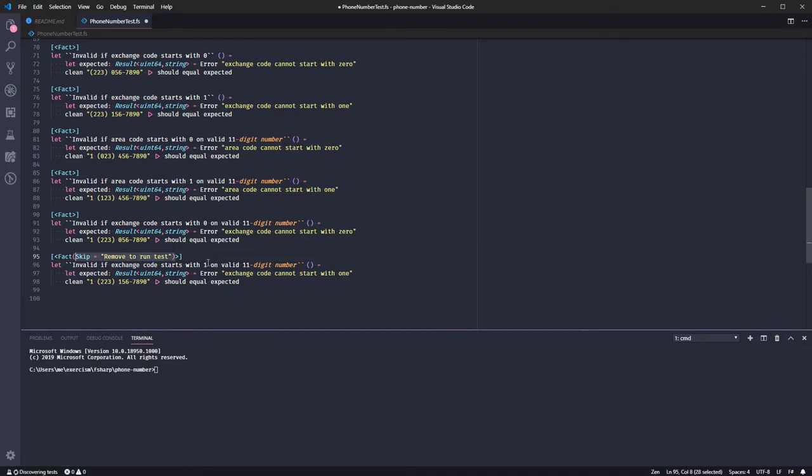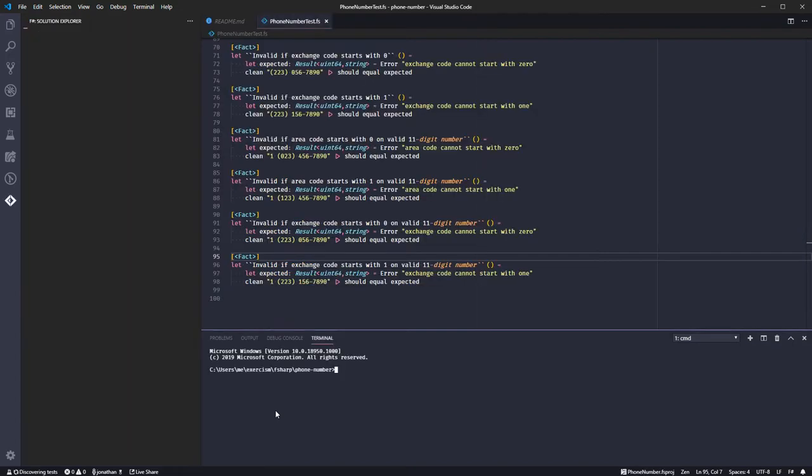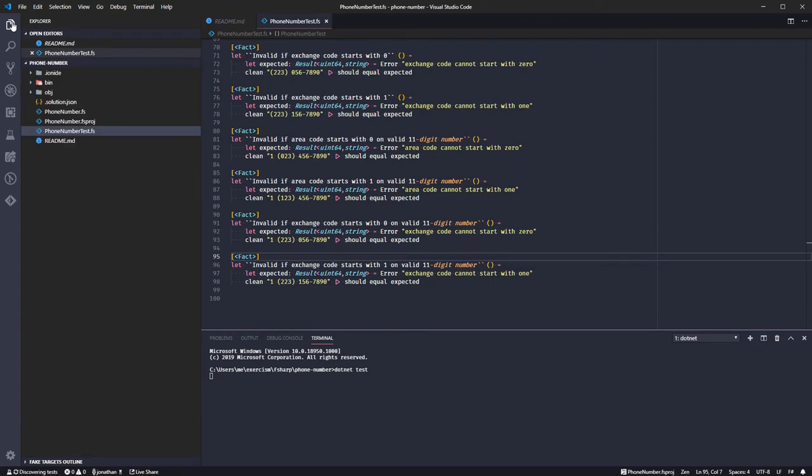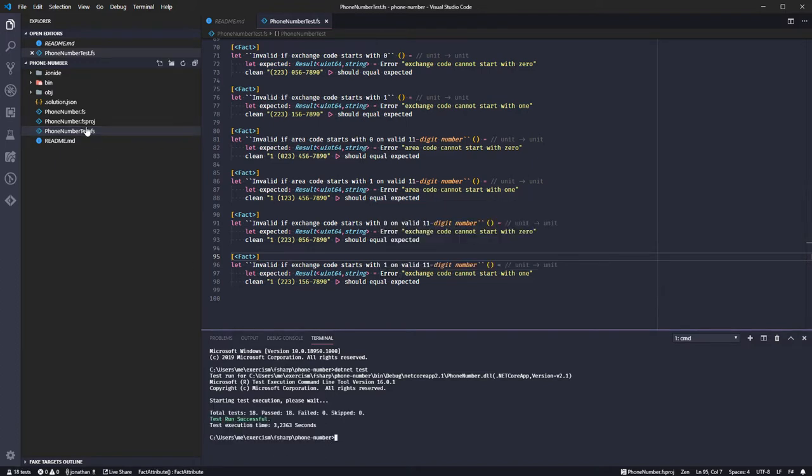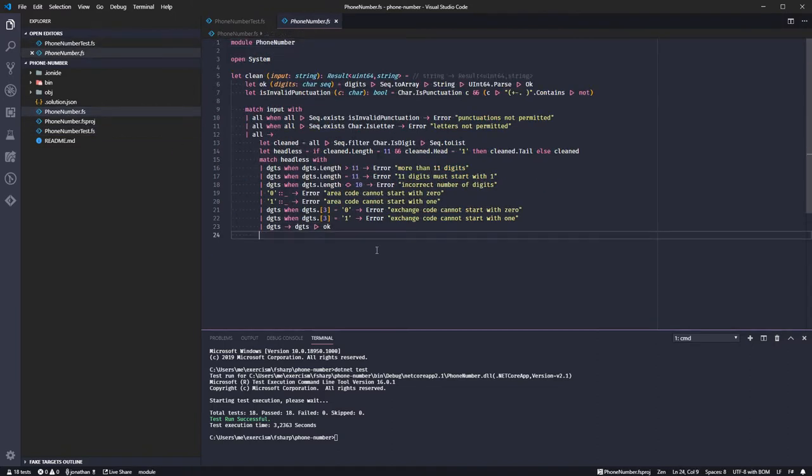Let me just do this unskip. If this works, we are pretty much at the end anyway. So I'm just going to run .NET test. I'm not going to worry about the watch. It passes all 18 tests. I'm looking at this. I'm not unhappy with how it looks. Maybe I could turn that into a function.